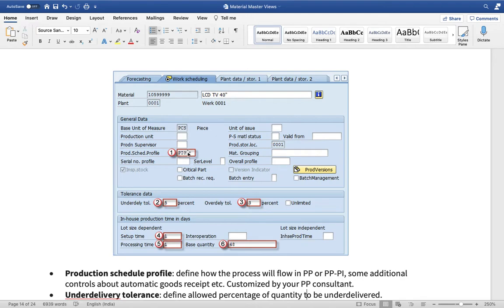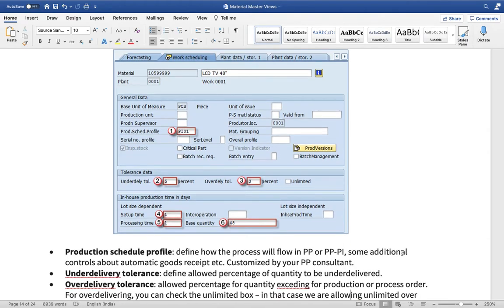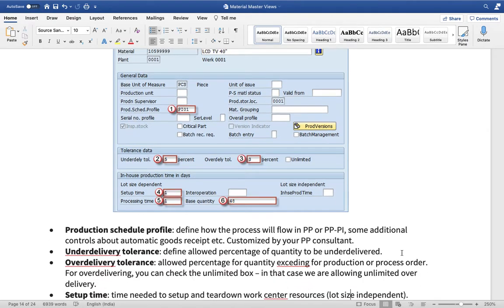And based on the PP consultant's configuration, those data you can mention here. Then you can also mention the under delivery tolerance. Define the allowed percentage of quantity to be under delivered. Over delivery tolerance is allowed for quantity exceeding for production.